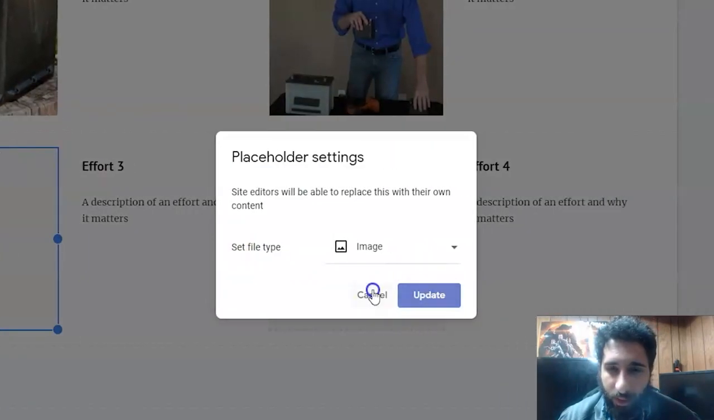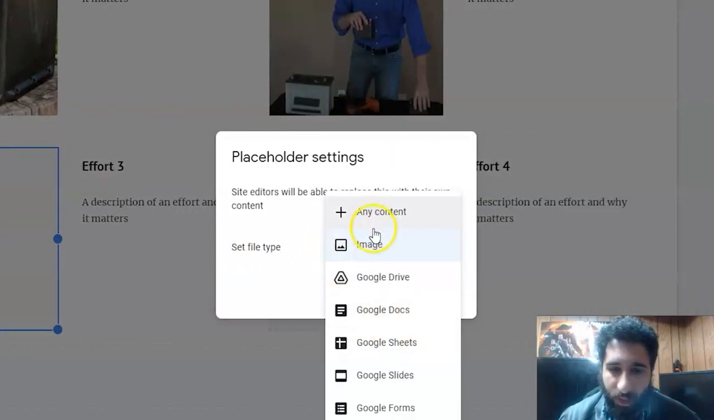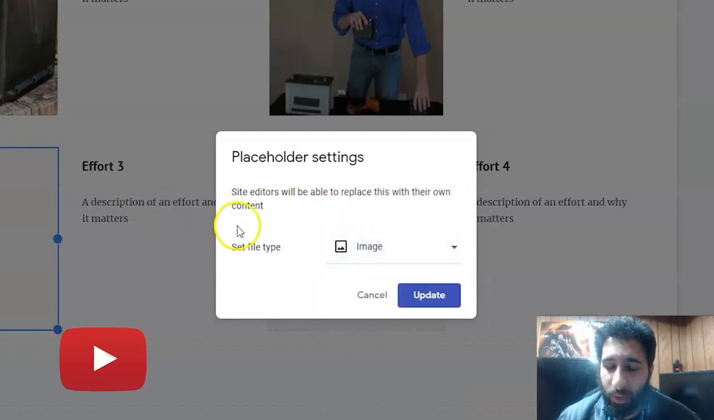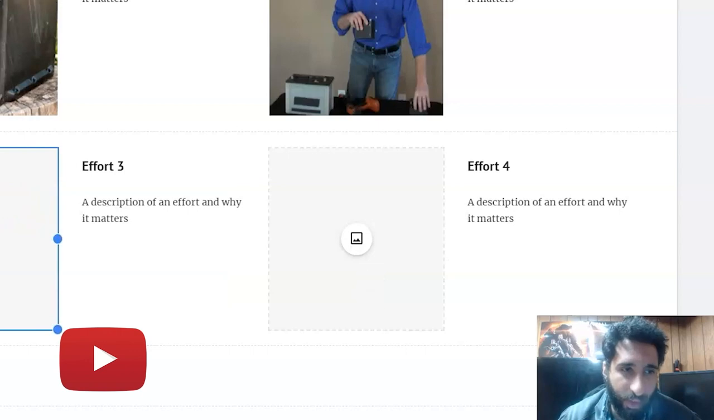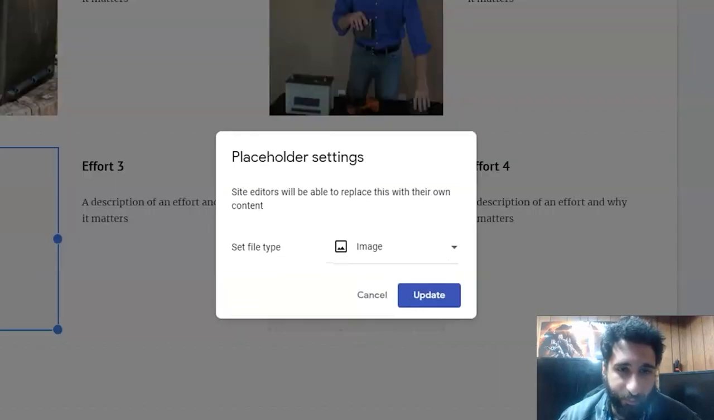And then I can either, you know, update, I can change if I want to have this as an image. You can put a YouTube link. You can put a lot of different stuff here as well. Or you can simply delete it.